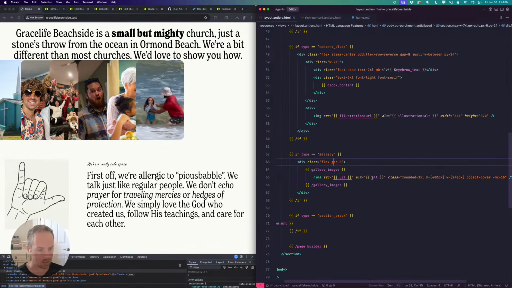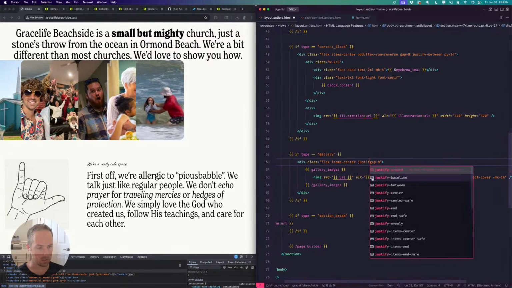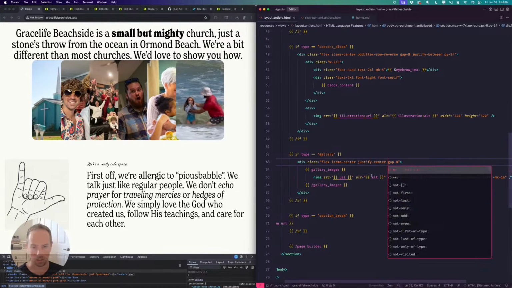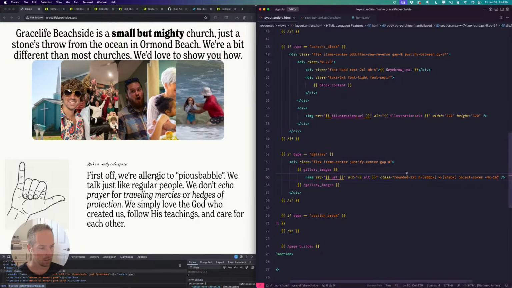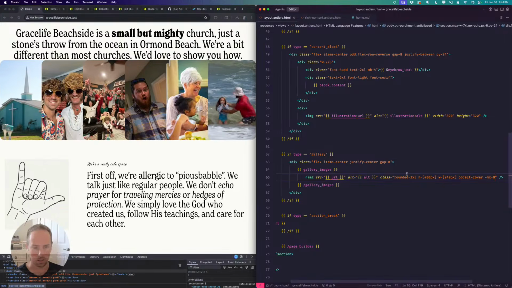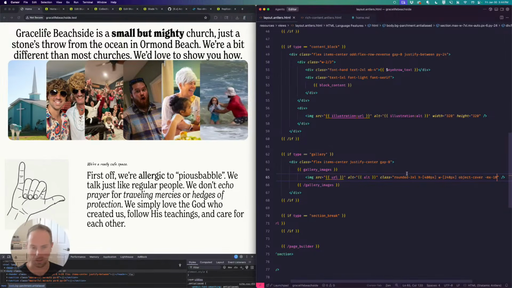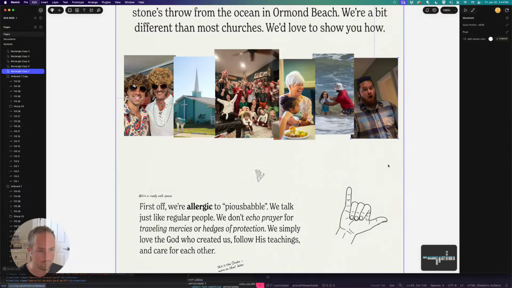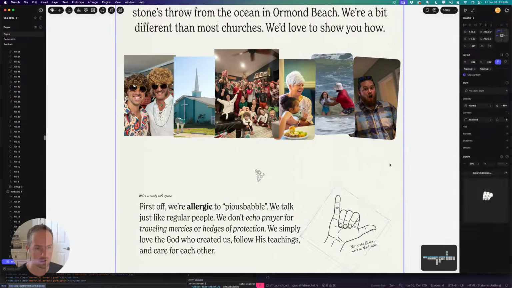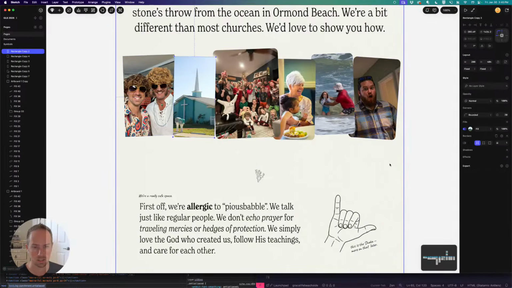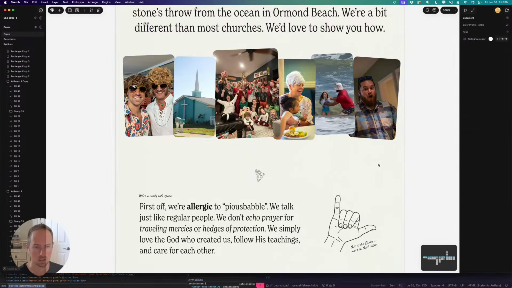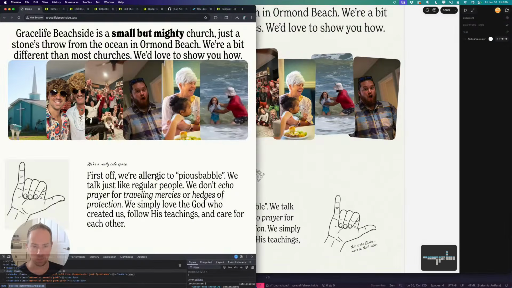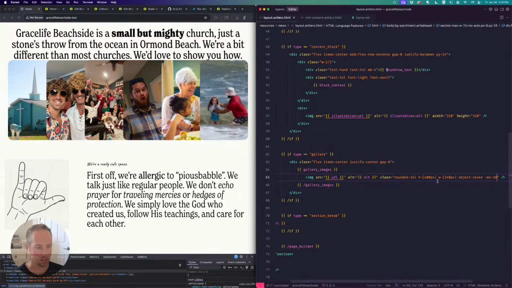We're gonna do flex, item center, justify center. Nice. Do I have shadows on these? No. Yeah, this will need some more fine tuning, obviously.